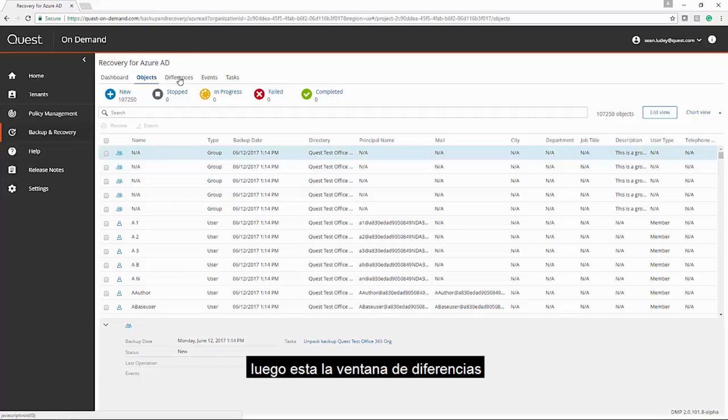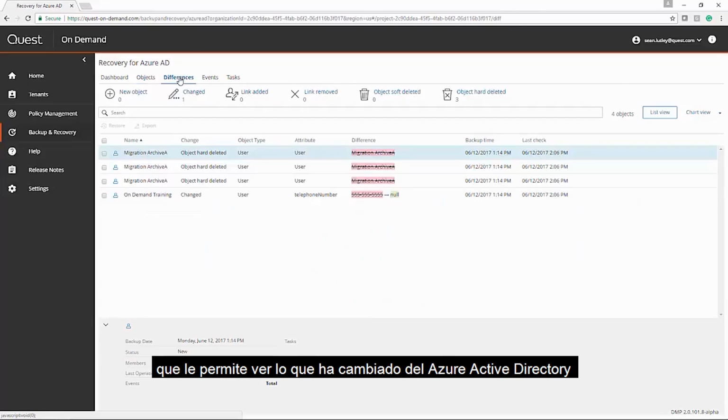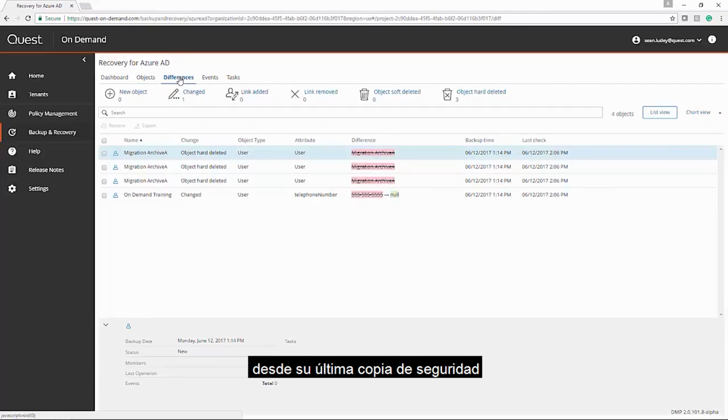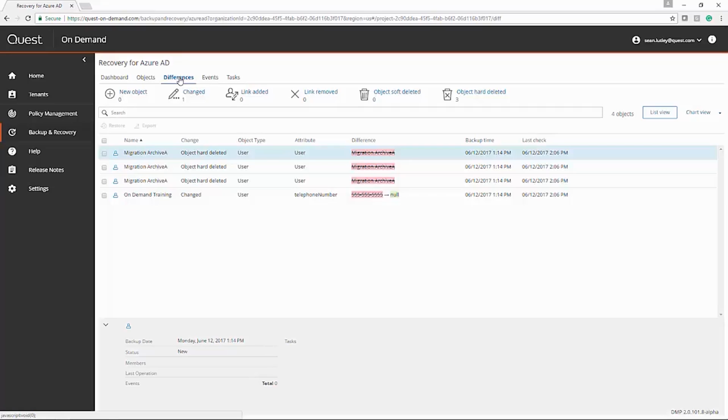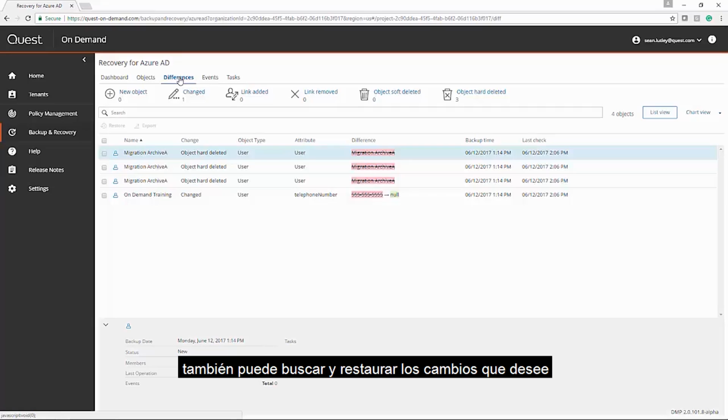Then you have the differences screen, which allows you to see what has changed in Azure Active Directory since your last unpacked backup, along with being able to restore the object and export a list of what is displayed on the screen with more details. You can also search and restore changes as you wish. Even wildcard searches are possible.